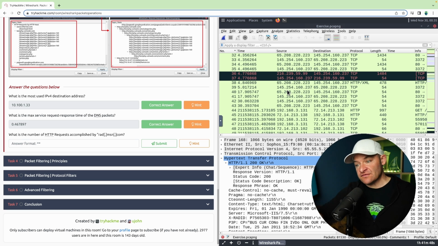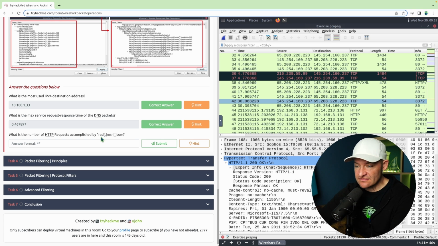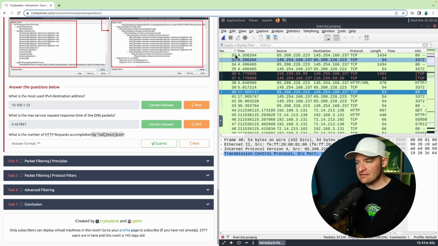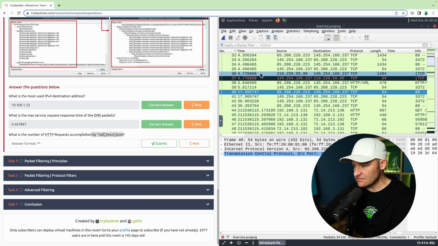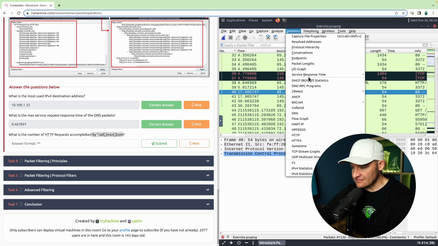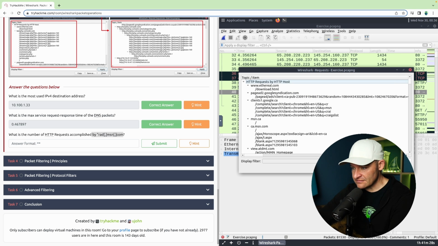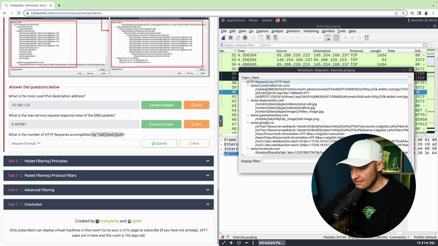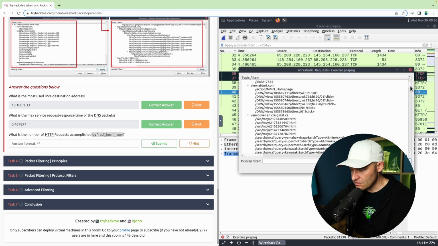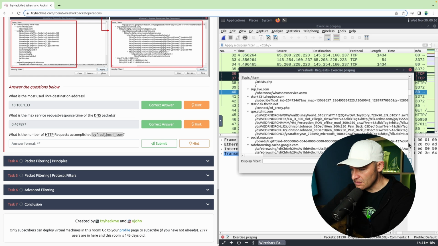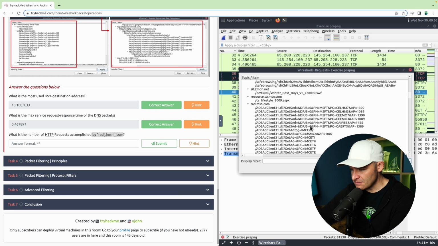Okay, so the next question, what's the number of HTTP requests accomplished by rad.msn.com? Since we're using the HTTP statistics menu, let's just stick with that. HTTP statistics, let's go down to HTTP, and let's go ahead and do requests. So here, let's let this build out, and after it's done, if we come down here, let me just do a display filter, actually not a display filter. I want to come down here, there we go.